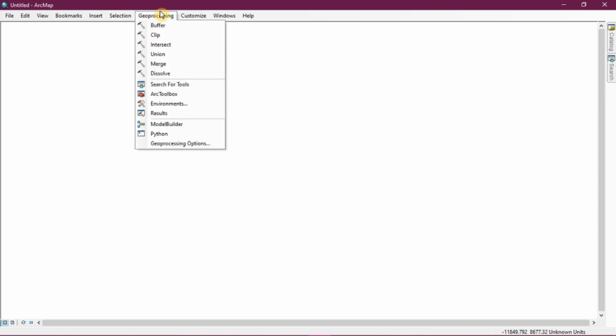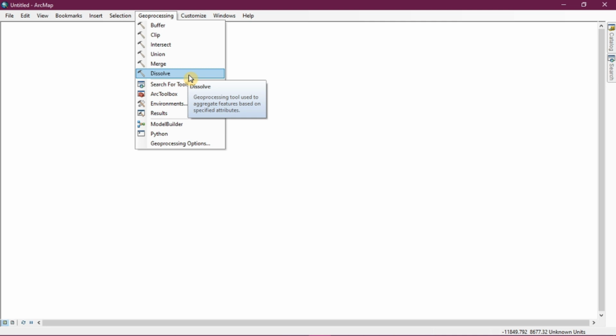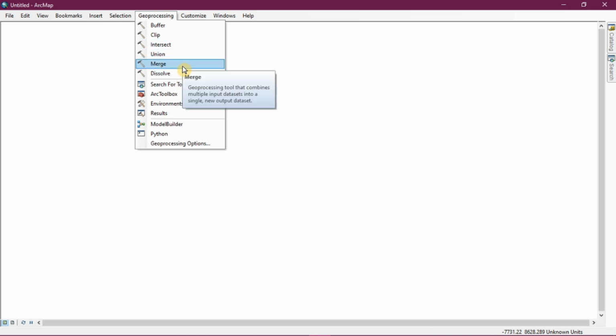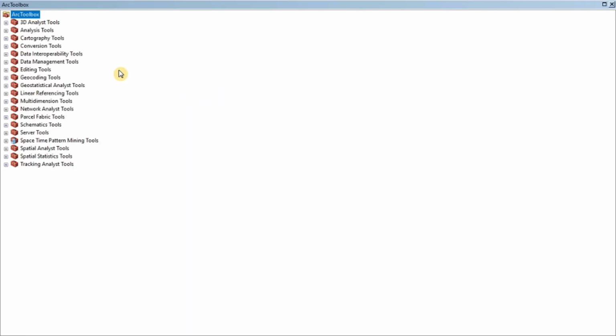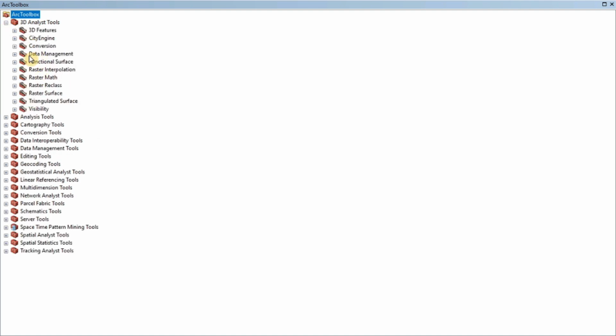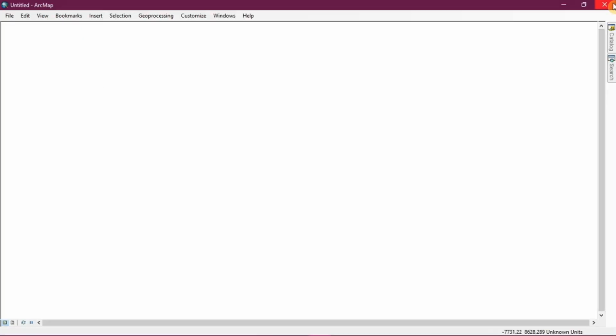And come to the most important menu, geoprocessing. Here you can see buffer, clip, intersect, union, merge, dissolve. These are the major tools of the geoprocessing. You can find these tools in ArcToolbox. So I'm going to open this. You can see different categories are available. There are subcategories, and these are the tools that we use for different purposes. I'm going to close it.